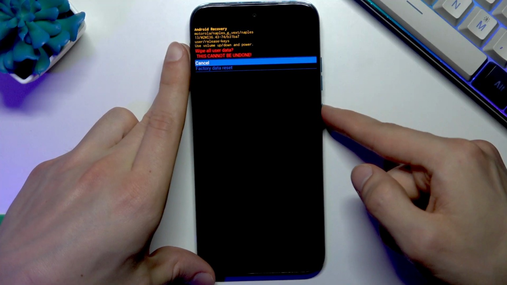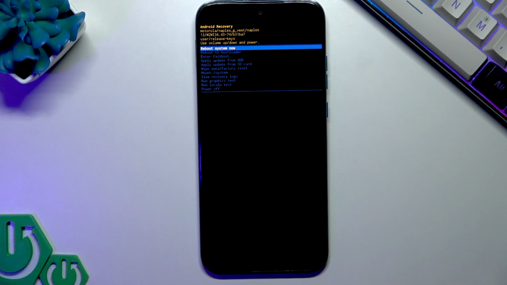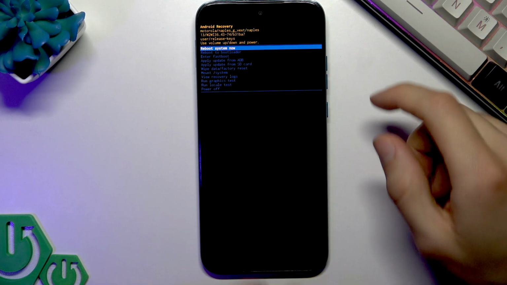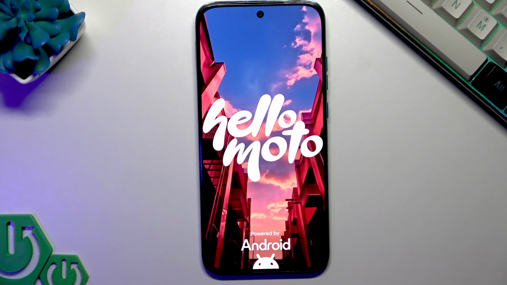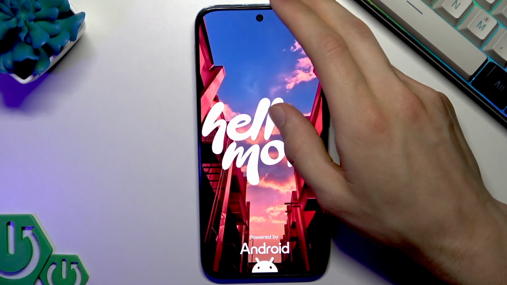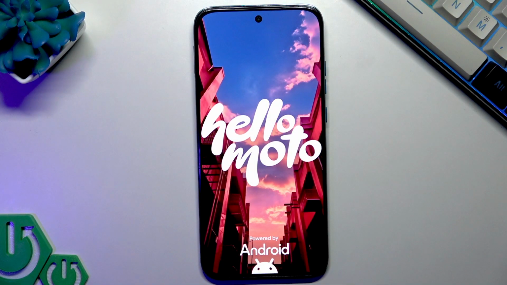Now, I'm not gonna do this right now, but once the factory reset operation is finished, you'll be redirected to recovery mode again. So now what you want to do is select reboot system now and wait until the factory reset operation is performed. And after that, you're gonna have to set up your device once again and restore your data from the backup if you prepared it.